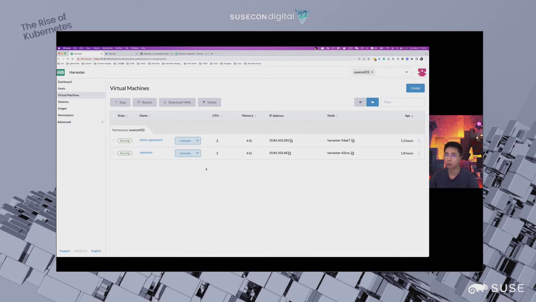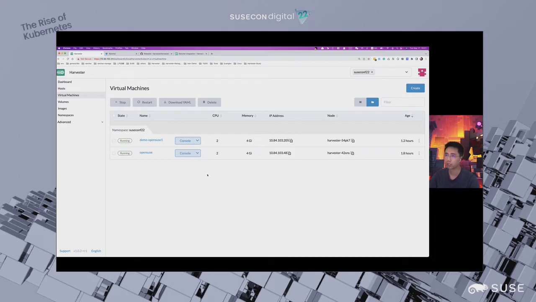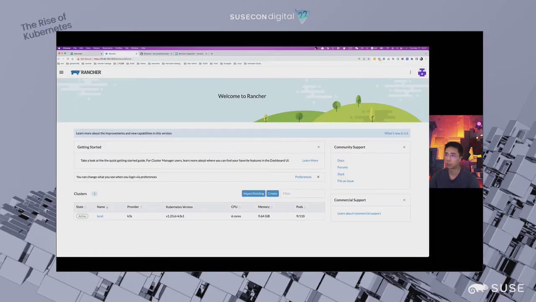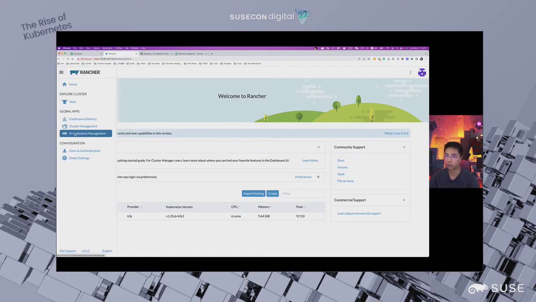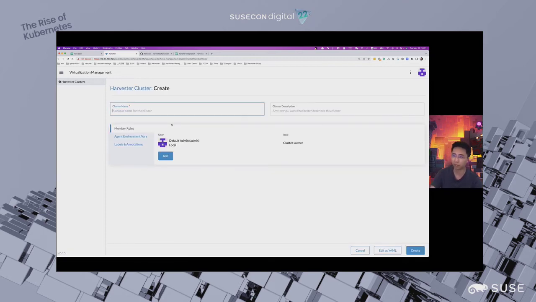So with Rancher, now you can just simply import the Harvester cluster and manage it with Rancher. So basically, you can deploy Rancher to any public cloud, or you can just spin up a VM and deploy your Rancher inside the Harvester VM. So in here, I have already deployed my Rancher dashboard somewhere. And now let's try importing my Harvester cluster. By clicking the virtualization management tab, we can start to import my Harvester demo cluster.